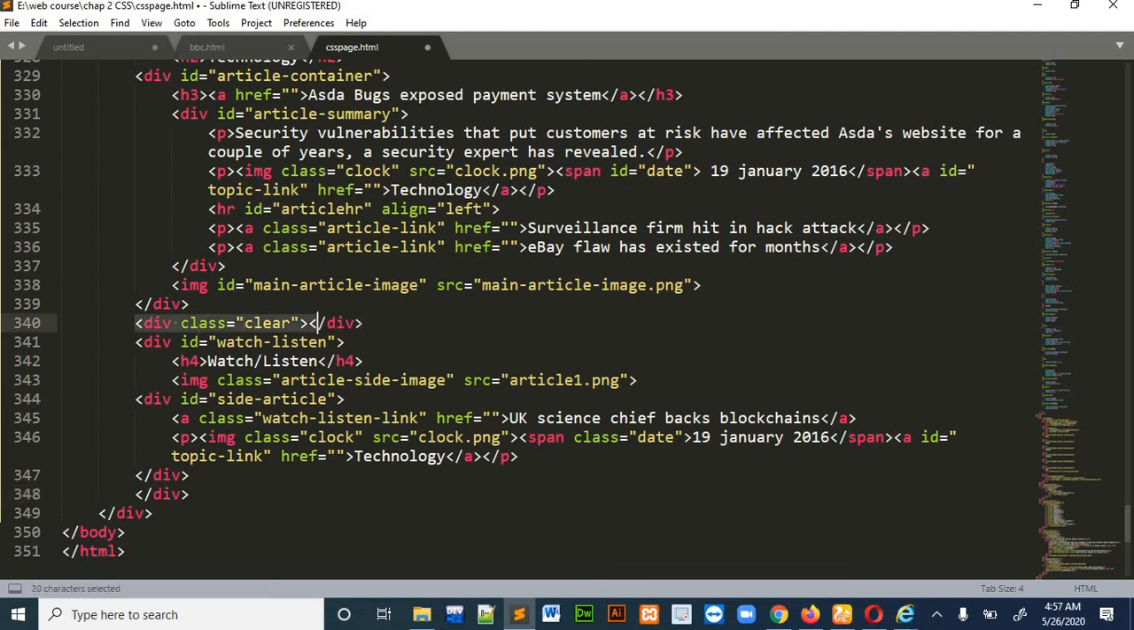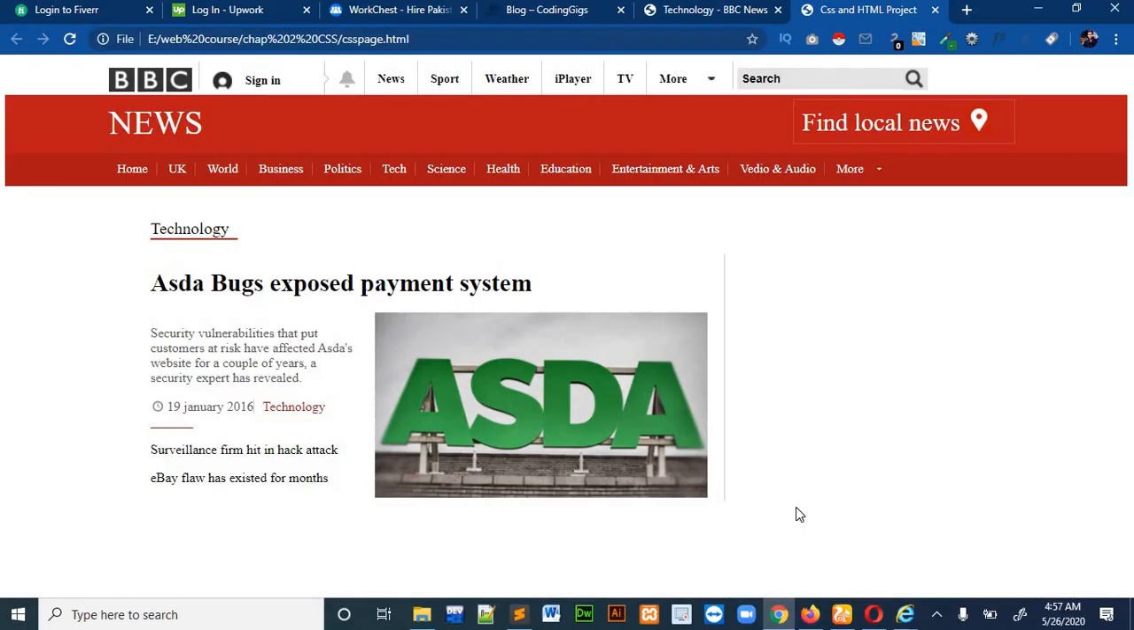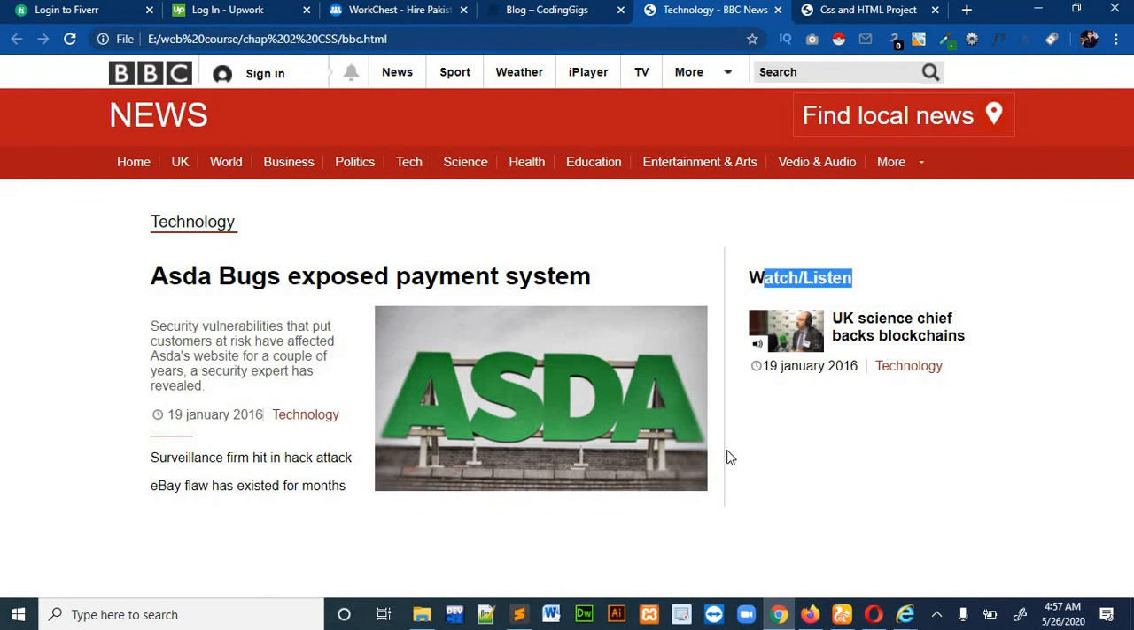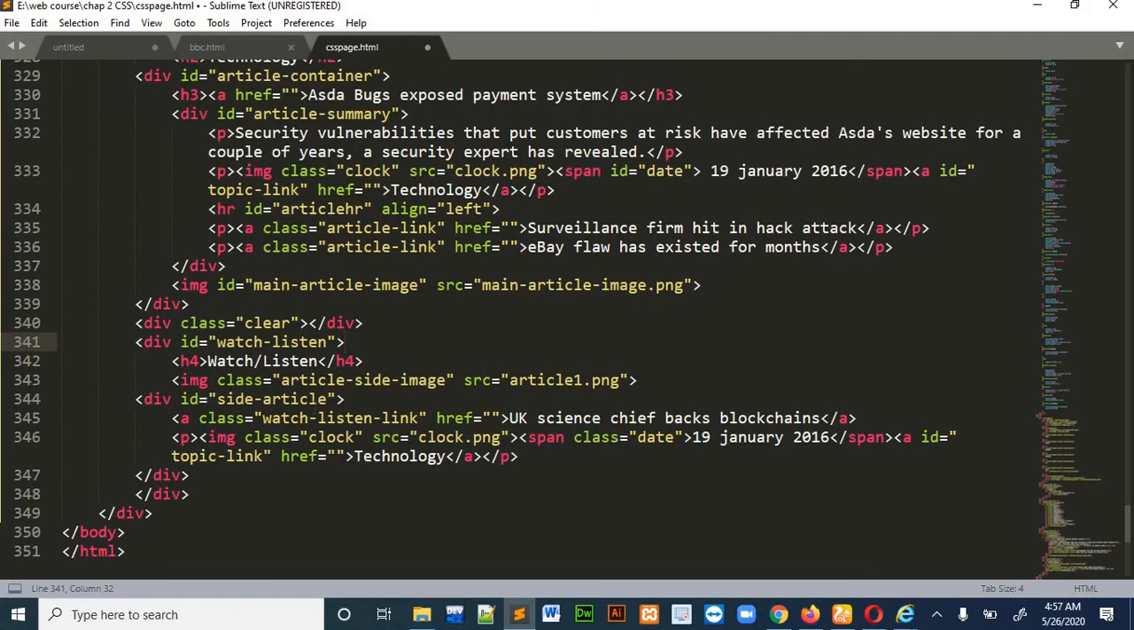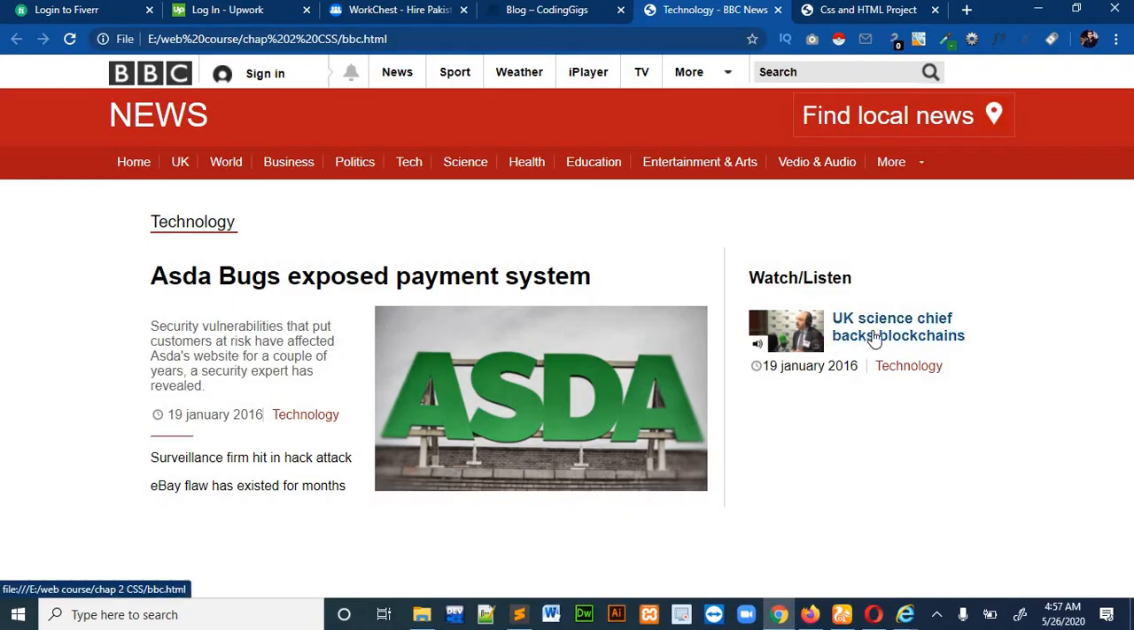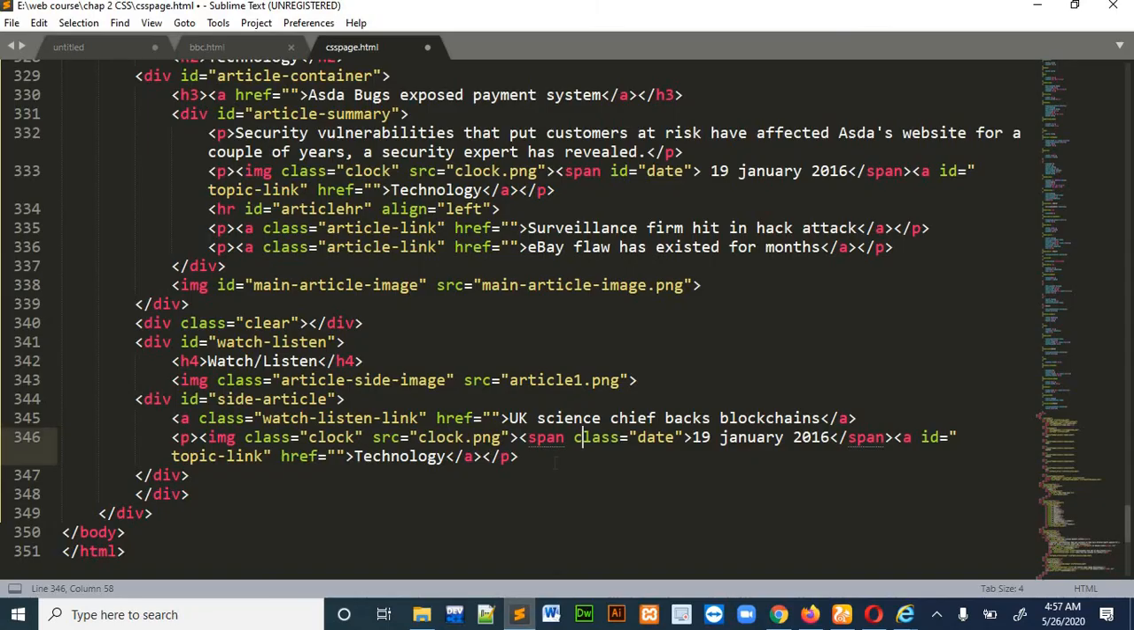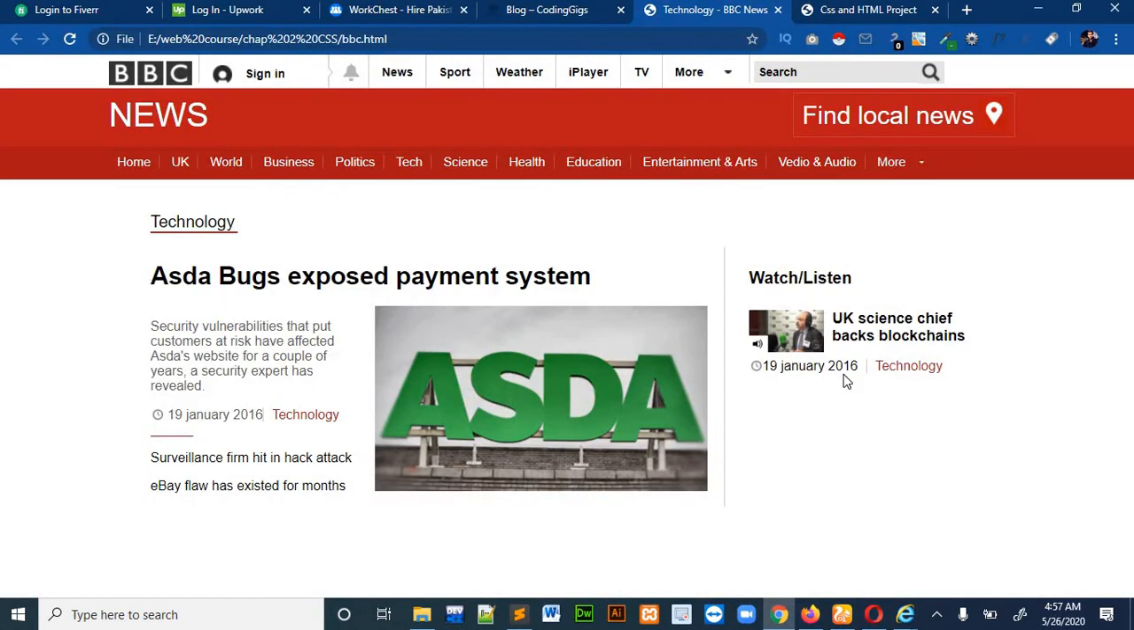So we are again using the clear div. Okay, and then there is a watch and listen heading, which is this, and then there is an image, which is article 1 image. I don't know what it is, and then there is also a link which says UK Science Chief tags, which is this. You can see that, and then there is again a clock image, and there is again date and technology link, which is this.